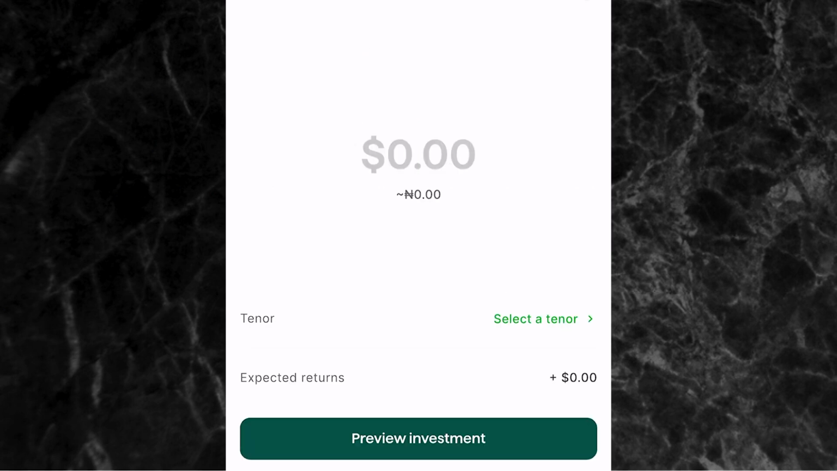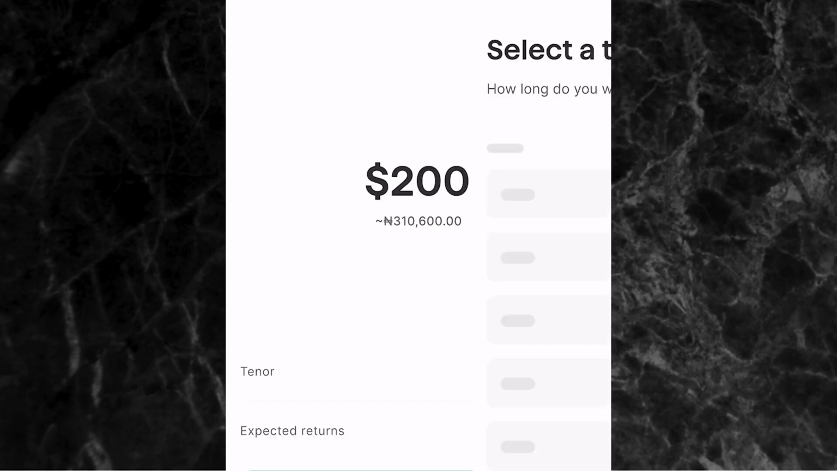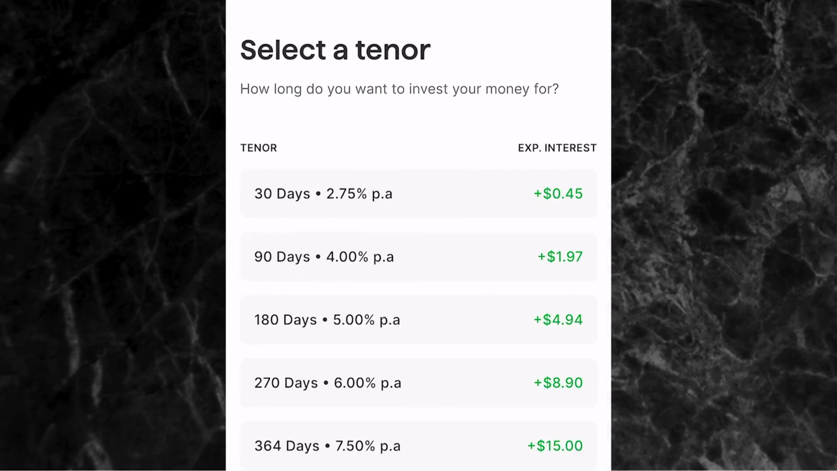And next is to enter the amount you want to start investing. Don't forget it's in dollars. So let's say I want to start investing $200. I'll just come right here and select tenure. That is, how long do I want to invest for? And then you can see for 30 days, you'll be getting 2.75%. For 90 days, you will get 4%. For 180 days, you get 5%. For 270 days, you get 6%. And for 364 days, you get 7.50%.